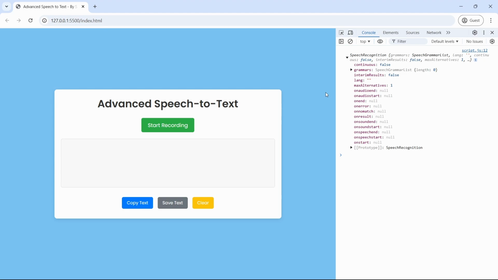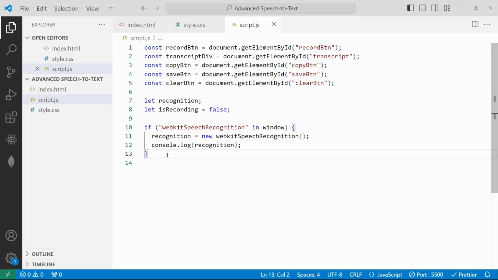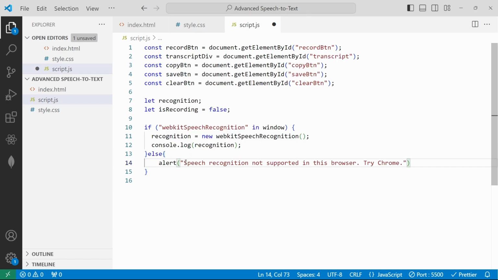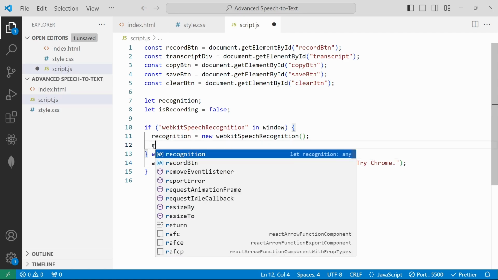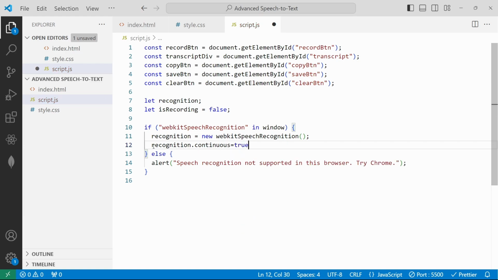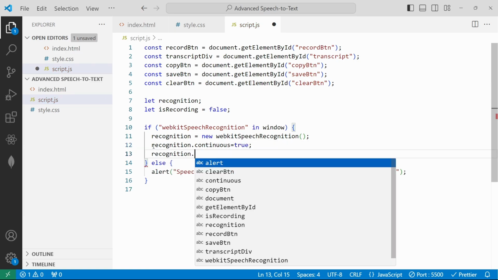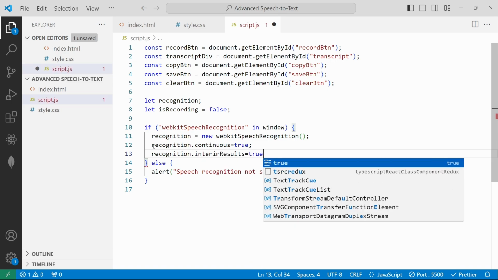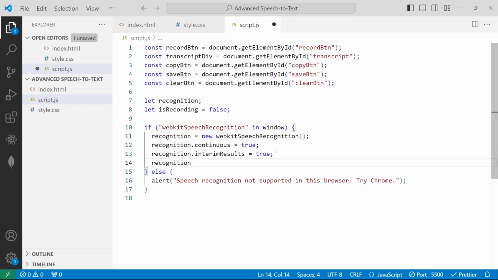If some browsers do not support it, for that we'll set the else condition and alert: speech recognition not supported in this browser, try Chrome. Once we receive this, we'll set recognition.continuous equal to true, we'll set recognition.interimResults equal to true, and we'll set the language of this recognition with the help of lang equal to en-US. This is the recognition we have assigned with the help of webkitSpeechRecognition.